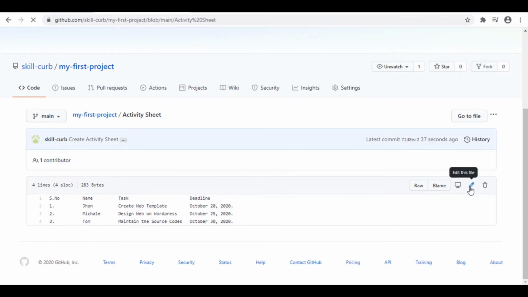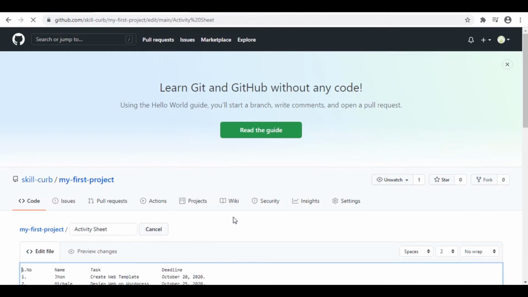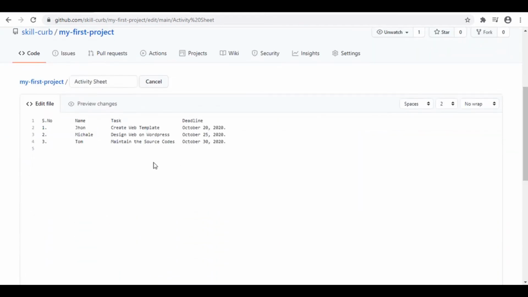Let's see this. I go back to my activity sheet. I want to edit this file, and let's say we have a 4th member to be added in our list. So we have Salman, and his task is to review the sales document of the company. And his deadline is October 29, 2020.